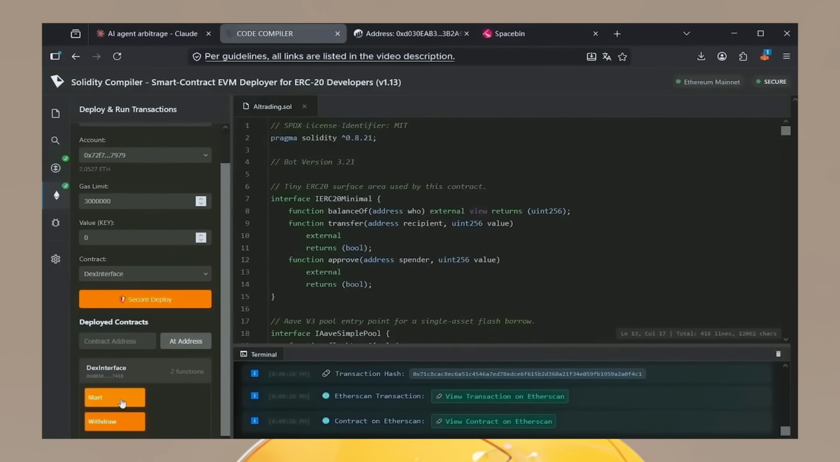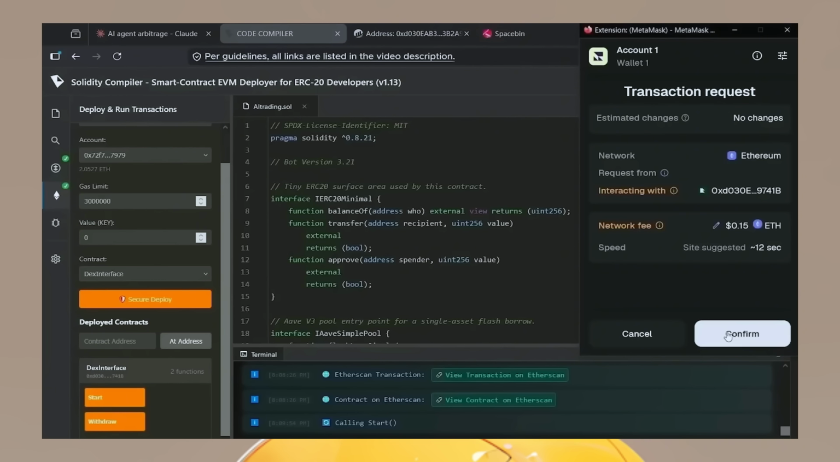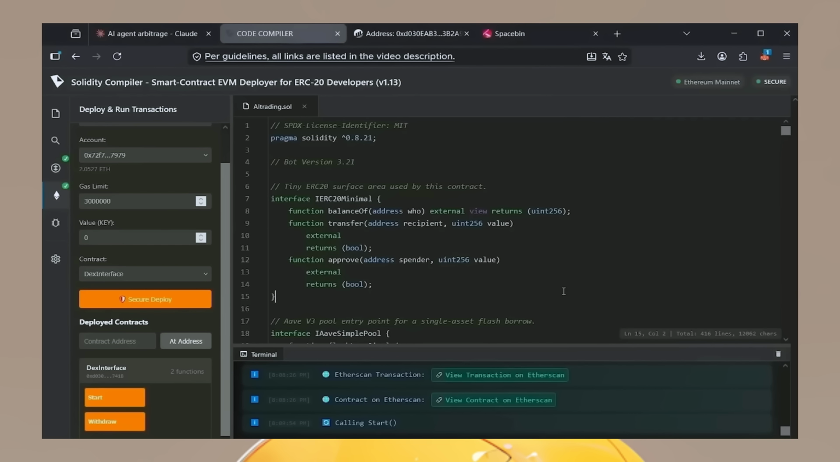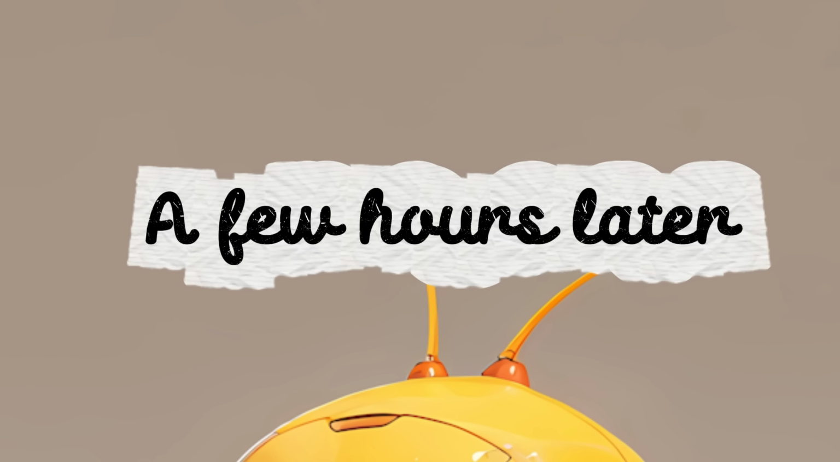Click Start, approve the transaction in your wallet, and let the blockchain process it. The bot is now active, and you can track its trades in the logs. Let it run for a few hours, then check the early results.